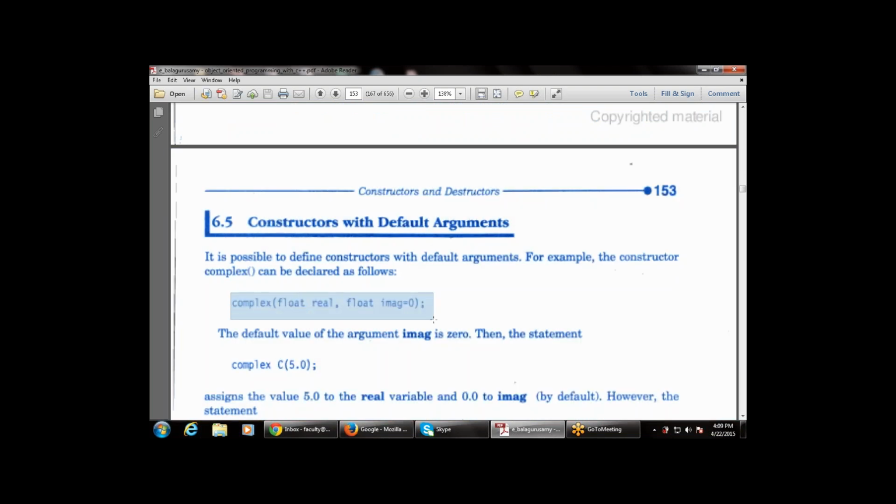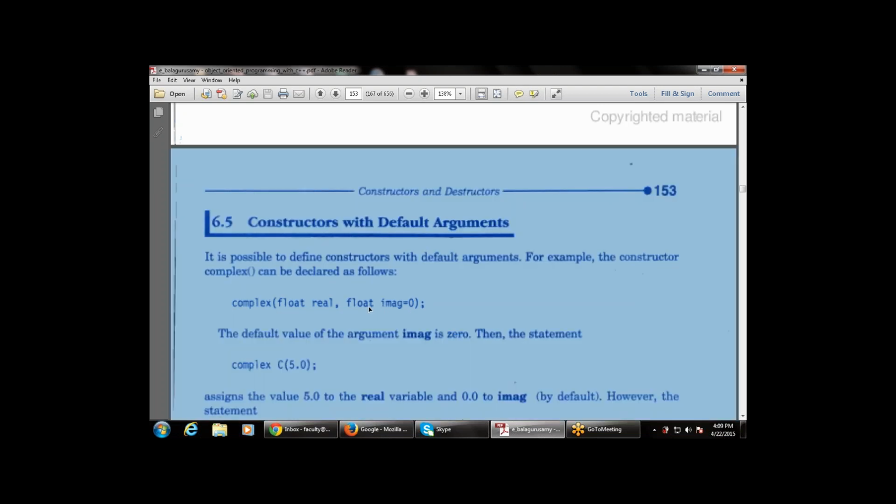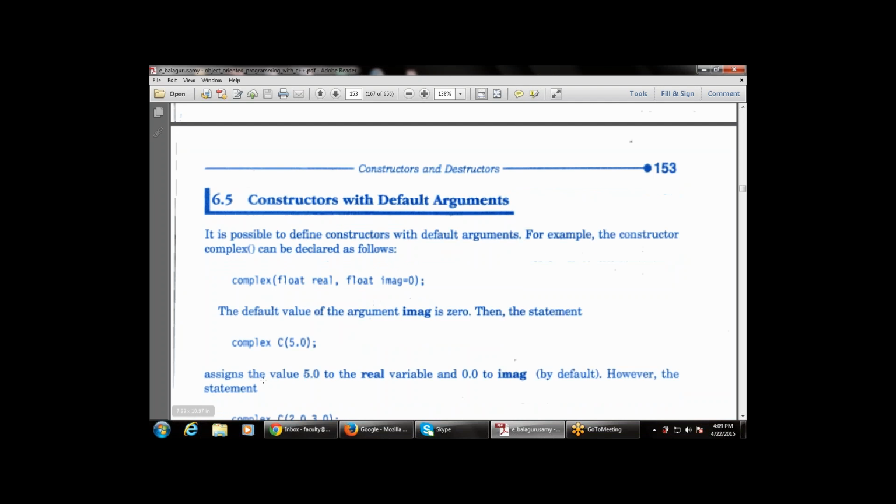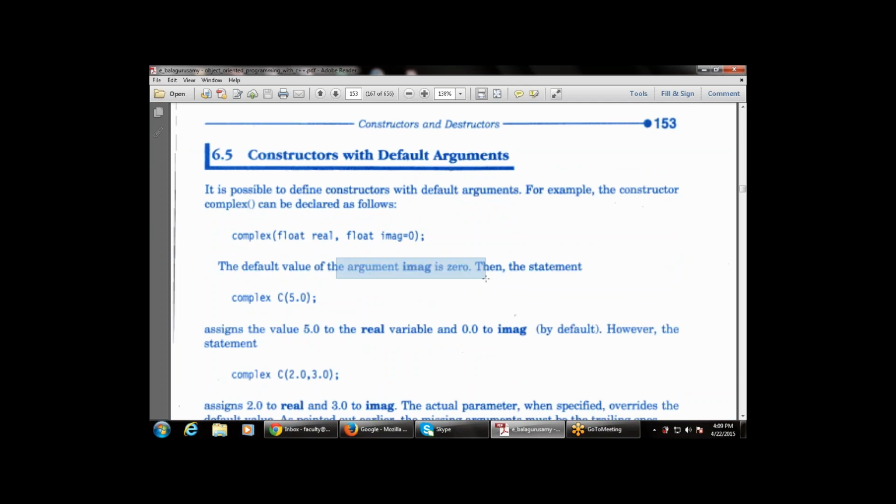This is a complex class, and there are two arguments used: one is real, one is imaginary. The imaginary is set to 0, that is, it assigns the value 0, and there is a float real. In the previous example, imaginary equals 0, and then there is a float real. So real is not given any value, but the imaginary part is assigned a value. So what is the default value of the imaginary part? That is 0. So this says the default value of the argument imaginary is 0.